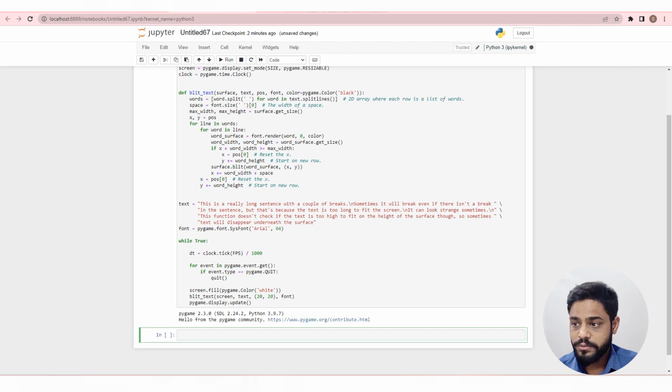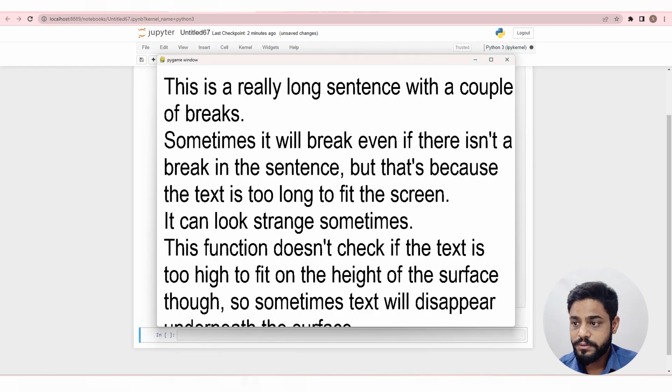Let's run the code now. And you have rendered text with Pygame.